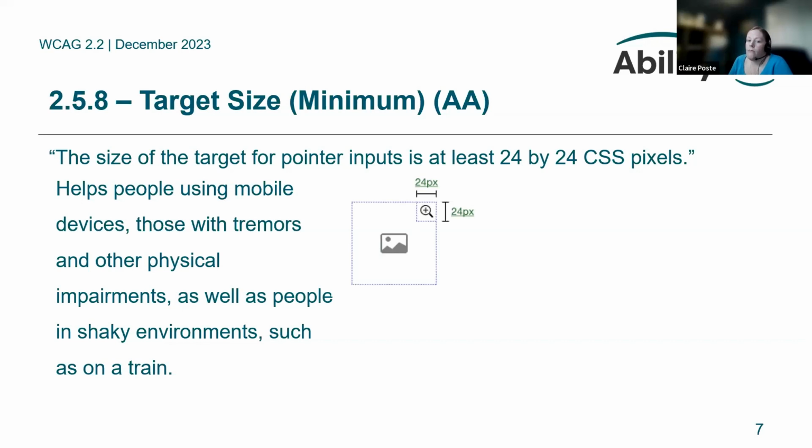And understandably, the reason for this is helping people, particularly using mobile devices, people who may have tremors and other physical impairments, as well as everybody really who may be in a shaky environment, on a train, anything like that, where you're trying, we've all been there, you're trying to touch that tiny little point or click on it, and it's just a very small target, so it's difficult to actually hit that target with your finger, your mouse.